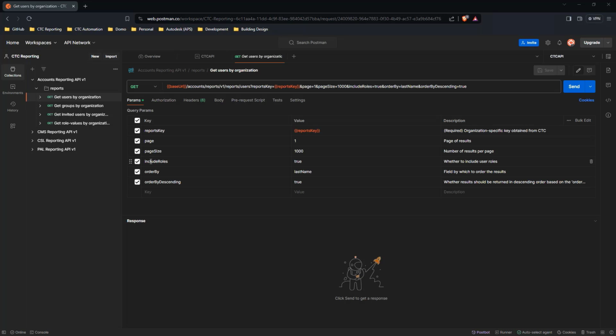It is telling me whether or not I want it to include roles. That's true. So up here it says include roles equals true. It's ordering it by, in my case, last name. So it's using the last name to sort by. And it's ordering that in a descending order. So Z's first, A's last. So it's ordering it descending. All of these options are turned on.